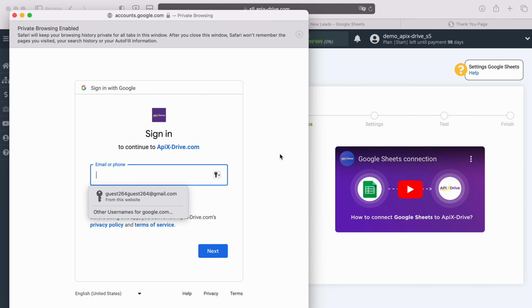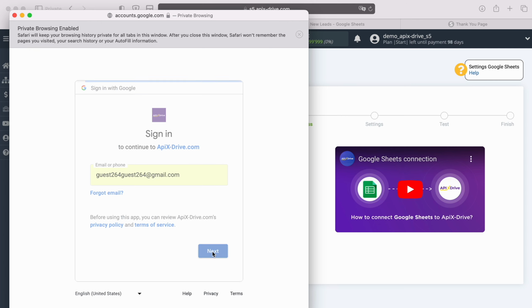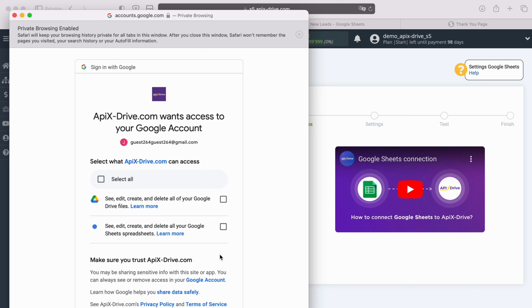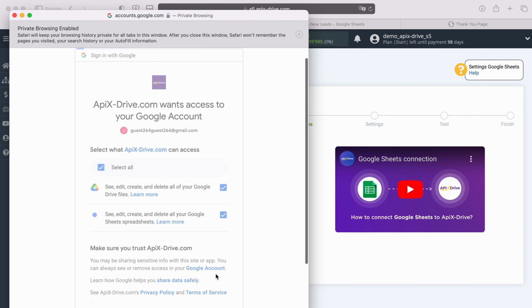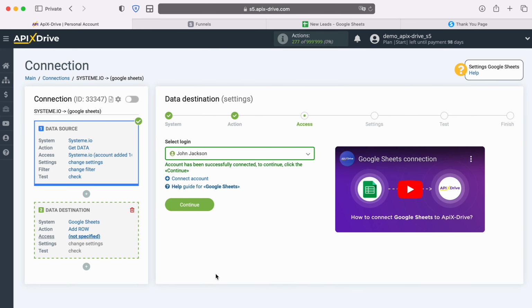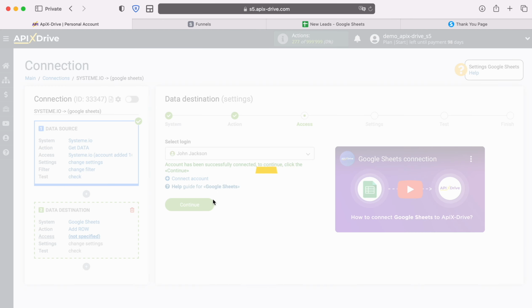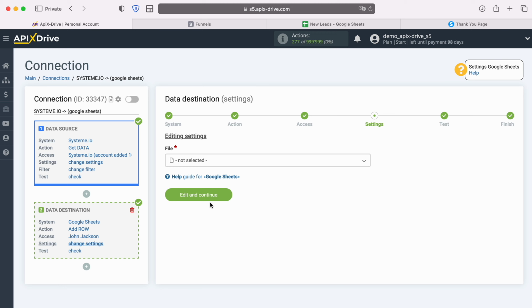In this window you need to specify the login and password of your Google account. Be sure to check all the boxes. When the connected login appears in the list of active accounts, select it and click Continue. At this stage it is necessary to select the file and sheet to which new rows will be added with new data from System.io.